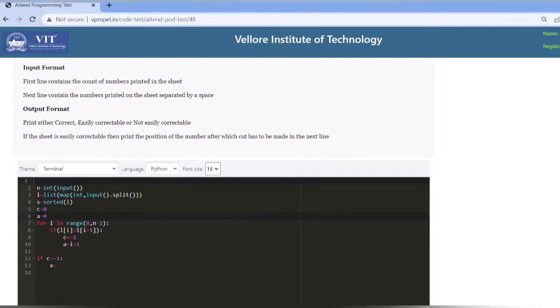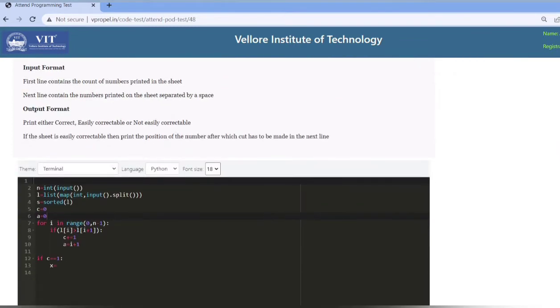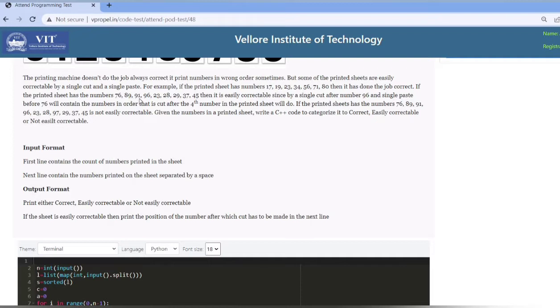So first of all, let's talk about A. A is 0. If L of I is greater than L of I plus 1: L of I is 76 and this is 89, so it will not go through the if condition and it will remain the same. For the next, if L of I is greater than L of I plus 1, not possible. Here also not possible. Here it is possible.